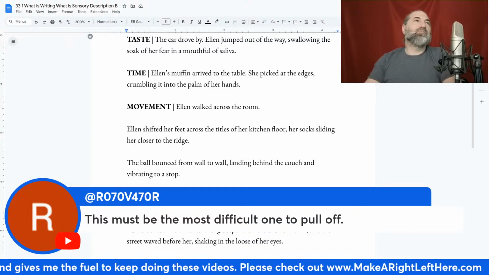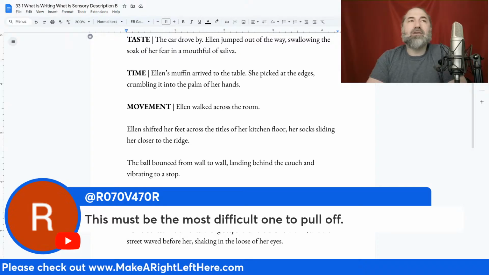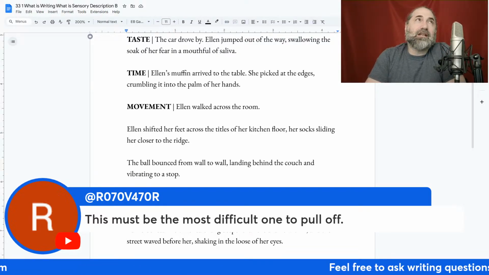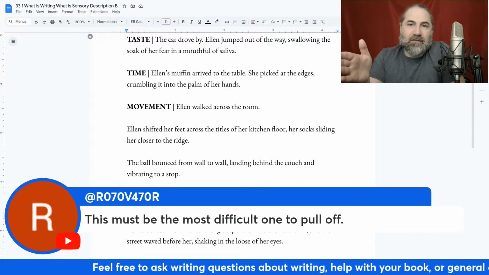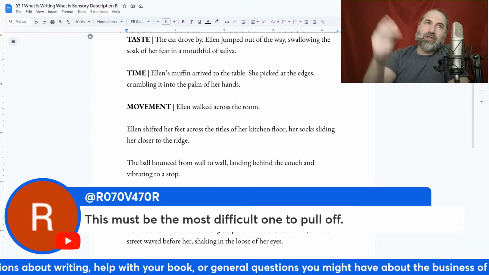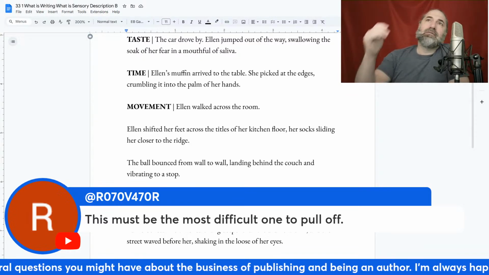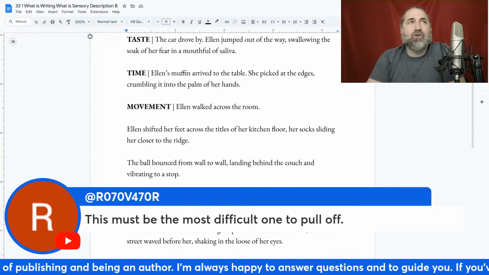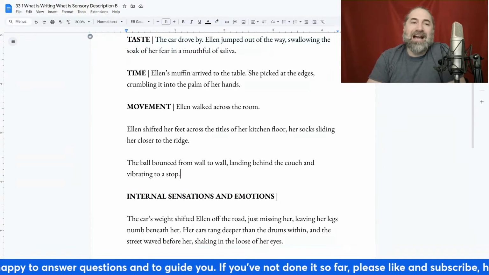This must be the most difficult one to pull off. I'll say what my music teacher once said to me when I said guitar must be the most difficult because it has so many strings, and he said to me, every instrument is the most difficult because you don't know how to use it. So anything you approach is going to be difficult until you put effort into it and time. I would almost argue that sound, taste, or smell can be just as difficult as internal sensations and emotions if we're not putting time into practicing those elements.